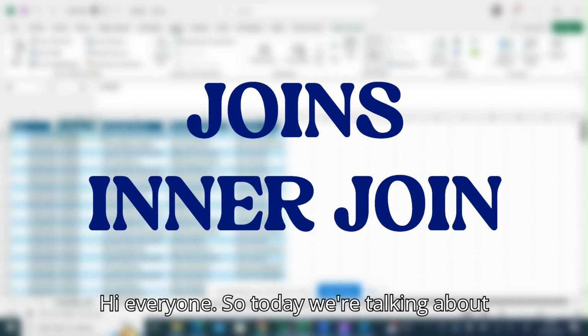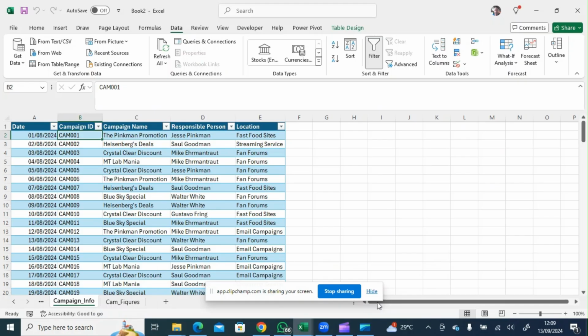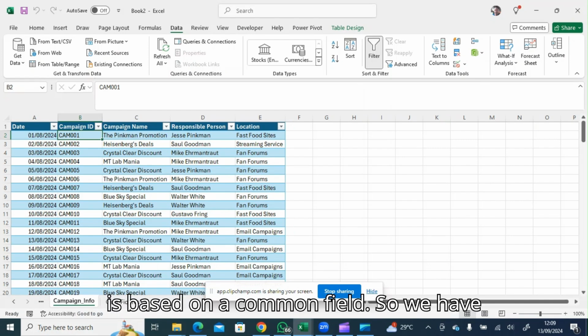Hi everyone. So today we're talking about joins. Joins are also known as merge queries in Power Query. And a join is a way of combining data together from two or more tables or databases, right? And this is based on a common field.